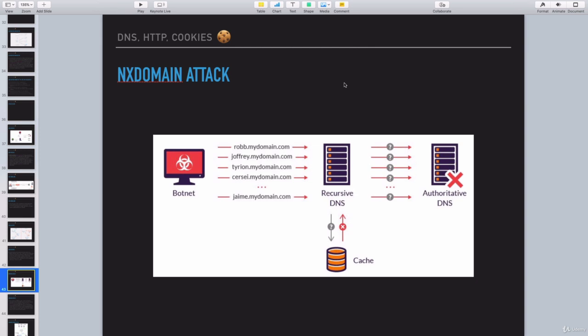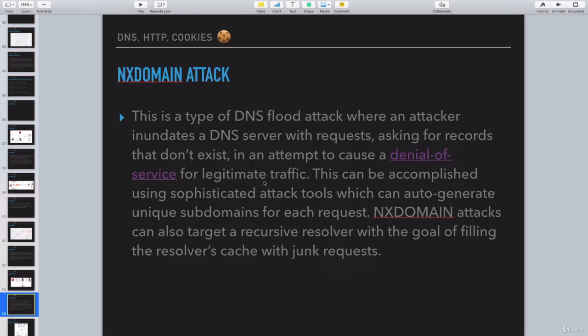Now the next one is the NX domain attack. This is not so much about injecting code into a user's response. This is more, let's say your business hosts a website, right? Maybe like PayPal or something like that, or any other website for that matter. What the attacker is going to do is a denial of service attack. So they're going to inundate the DNS server, okay, with requests.